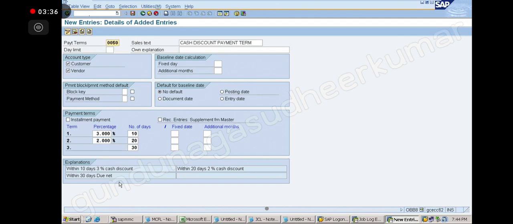If he is paying before 20 days, he should get more discount, right? This is a vendor, you are paying, he is not paying. So if we are paying before 20 days, we should get more discount, right? Like if we are paying before 20 days, we should get 3%, right?